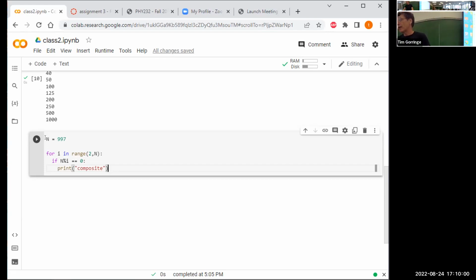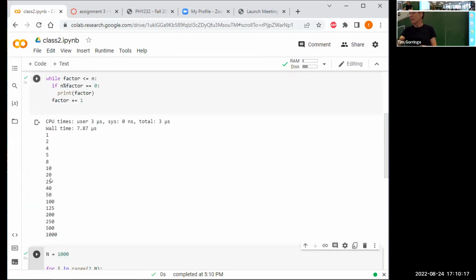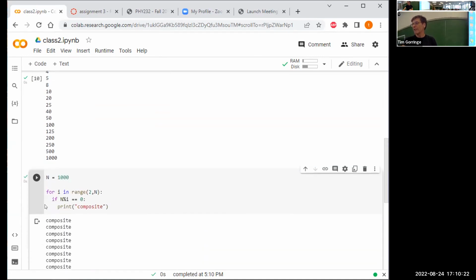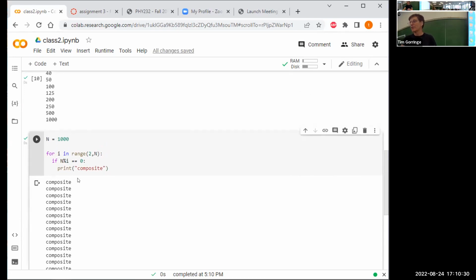if n was, well, let me make this 1,000, if n was a prime or not. If it's not a prime, then I'm going to be printing out composite. And of course, I printed out many times. We found all the things that 1,000 was divisible by here, the factors. And so for each one of those, I'm printing out composite. And so that's a little bit ugly, right? To find a prime number, I get one or more printouts of composite.